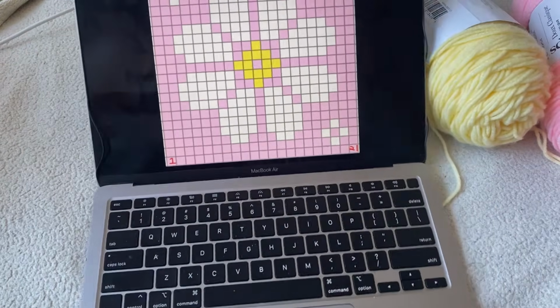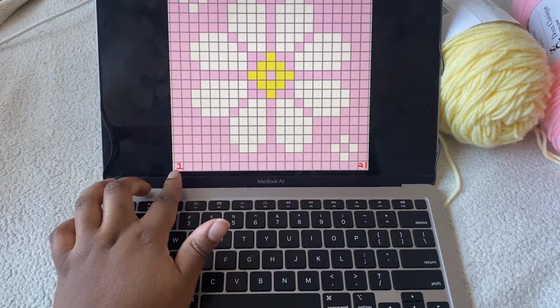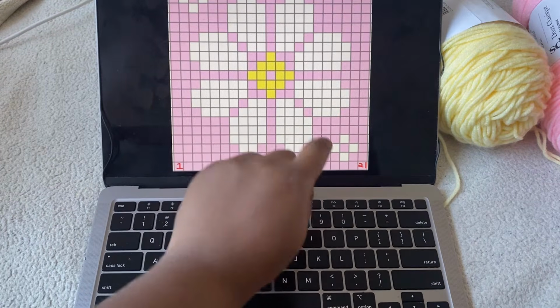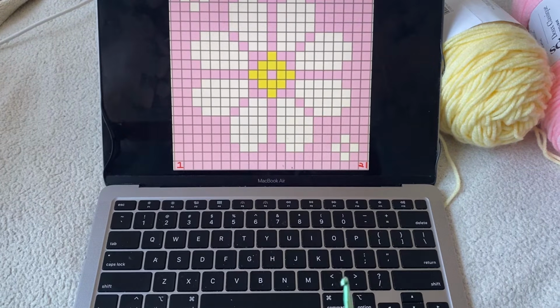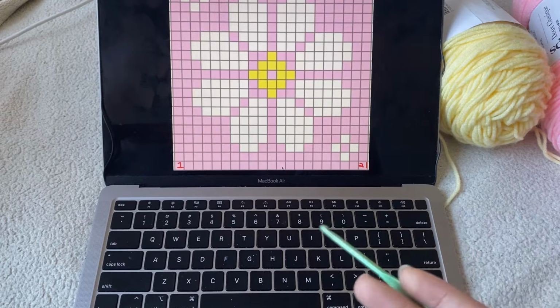Now we're going to analyze this graph a bit more. So we know it's 21 stitches length and width, but let's look at the colors. The first row has no color changes. Usually I like to choose graphs with no color changes in the first row. It just makes things a bit more simple and easier.